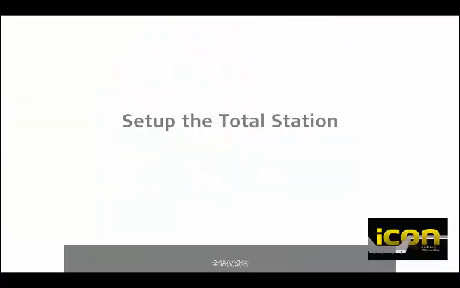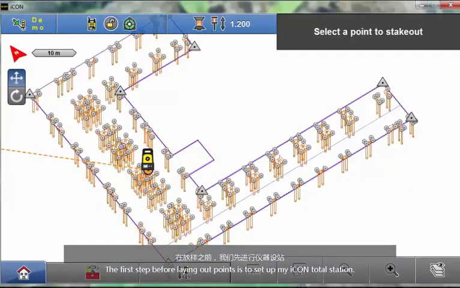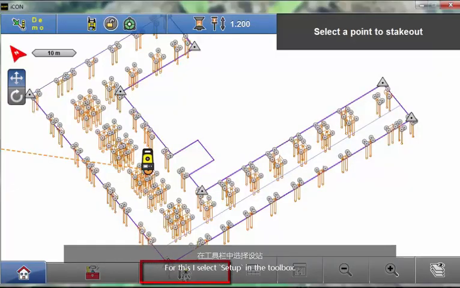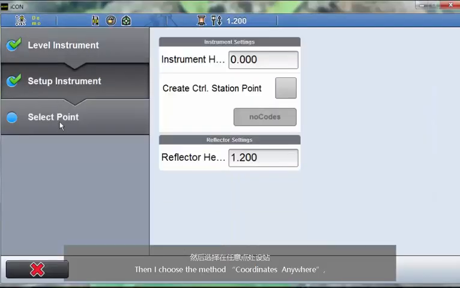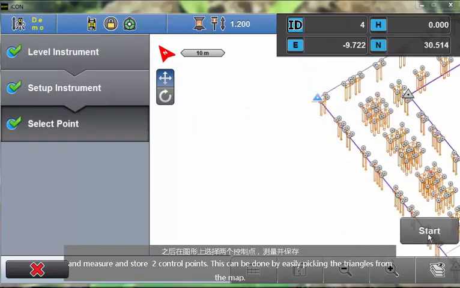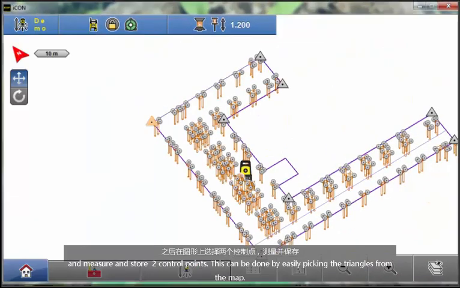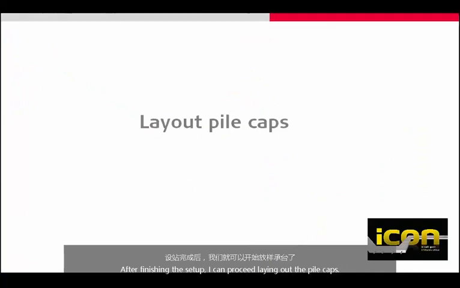The first step before laying out points is to set up my Icon total station. For this, I select Setup in the toolbox. Then I choose the method Coordinates Anywhere and measure and store 2 control points. This can be done by easily picking the triangles from the map. After finishing the setup, I can proceed laying out the pile caps.